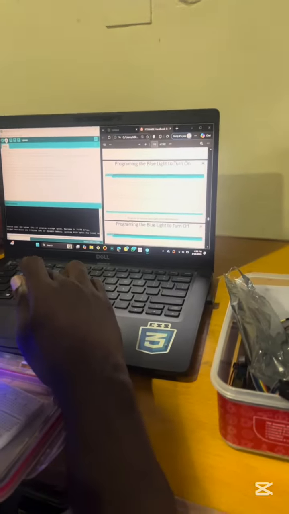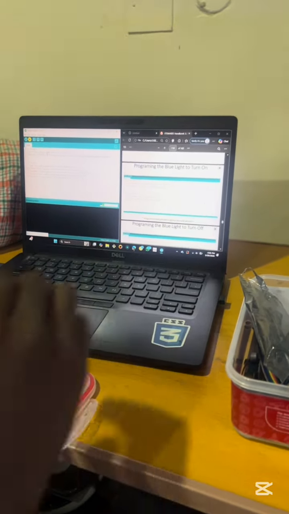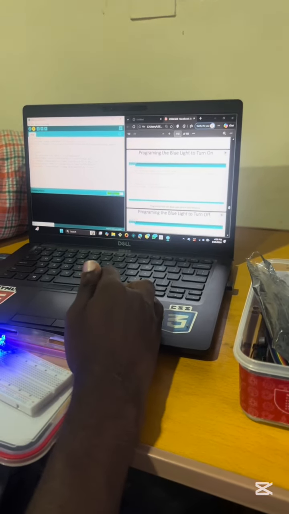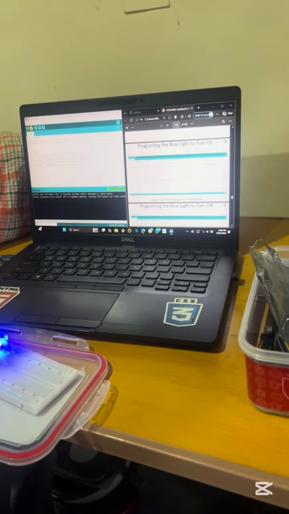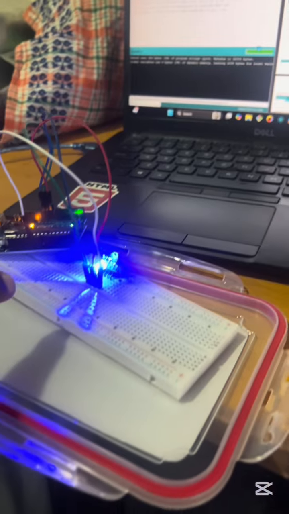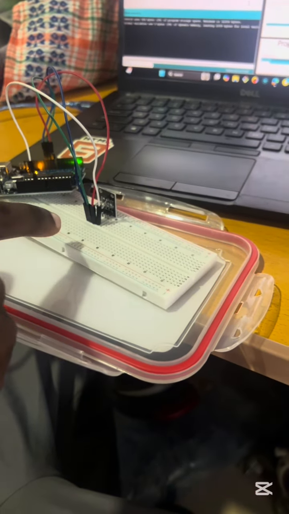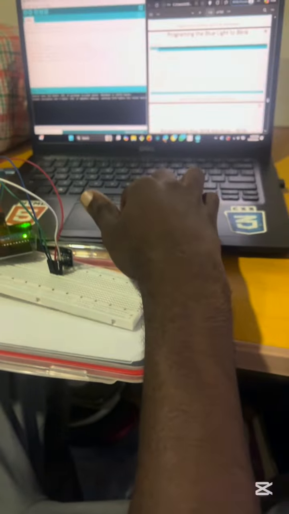So now we are uploading our code, sorry. You can see right here that it's loading. When you bring the camera here, you see that after it is done compiling, it starts to blink at an interval of 1 second. So this is the blinking blue light.